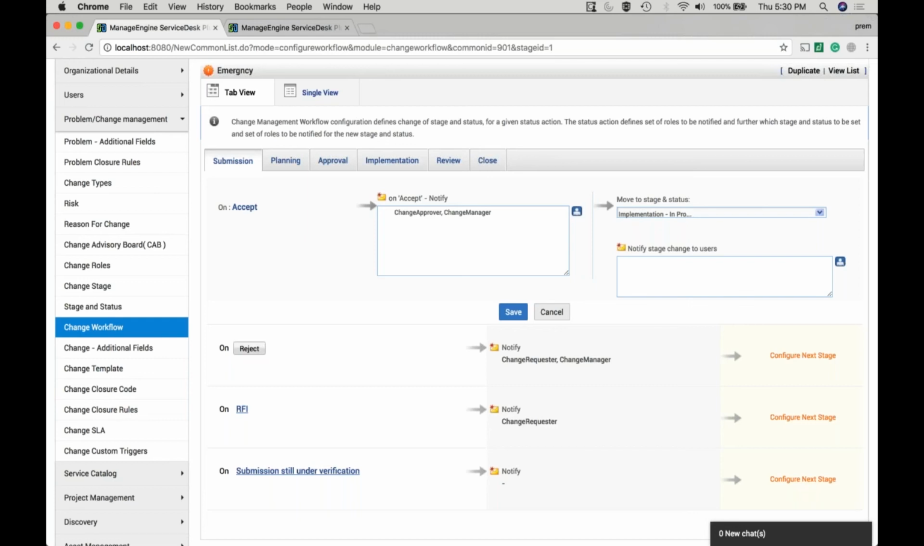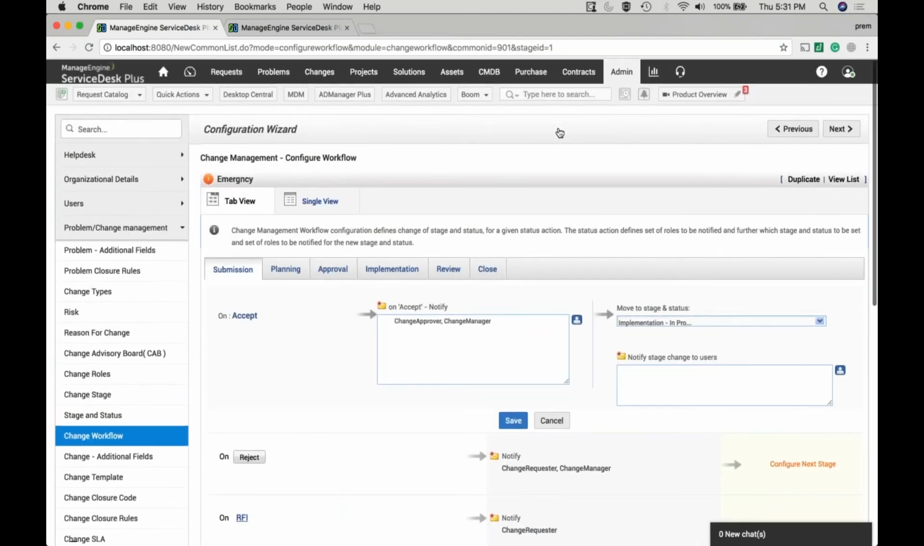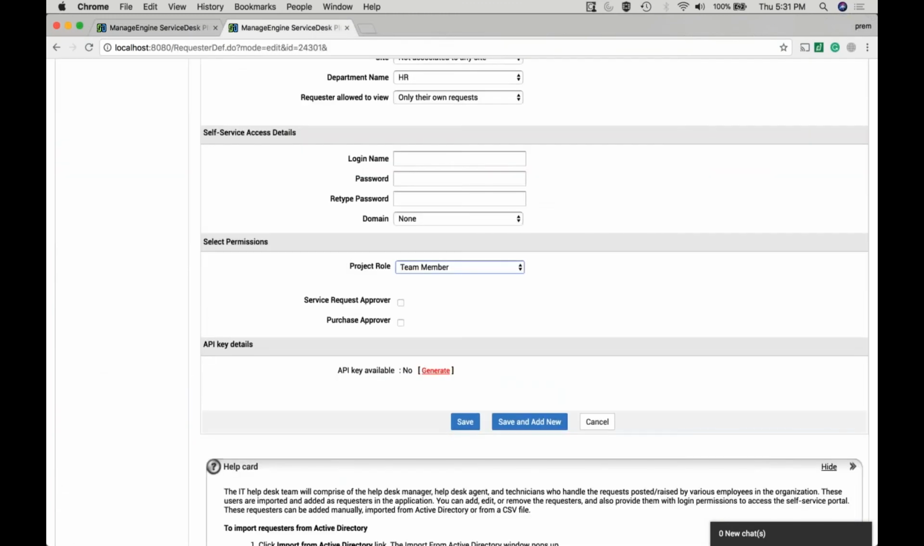All right. So if you're sticking to the workflow, it is not possible for us to create a change directly in the implementation or approval because the workflow will force you to go to the submission stage. So only on accept, the initial validation, it can skip and move on to the implementation or review phases. But there is a workaround to achieve this requirement.